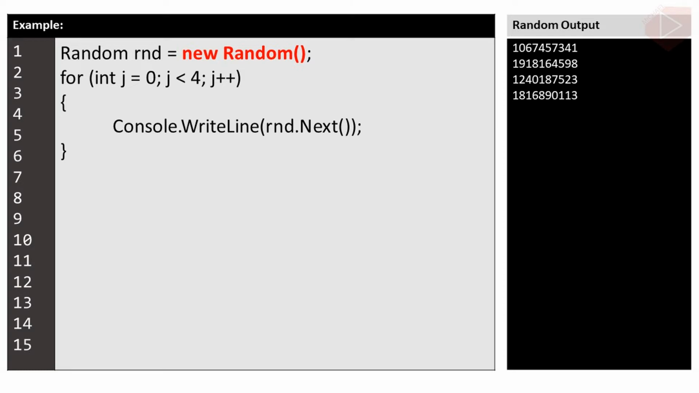After creating the Random object, we can now call its methods. In this example, I call the Next method 4 times. Take note that every time we run this code, the output will be different, since it is random. If you want to generate a random number with a specific maximum value, you can pass an integer value to the Next method. In this example, I pass a value of 10 to the Next method. The output will be from 0 to 9.